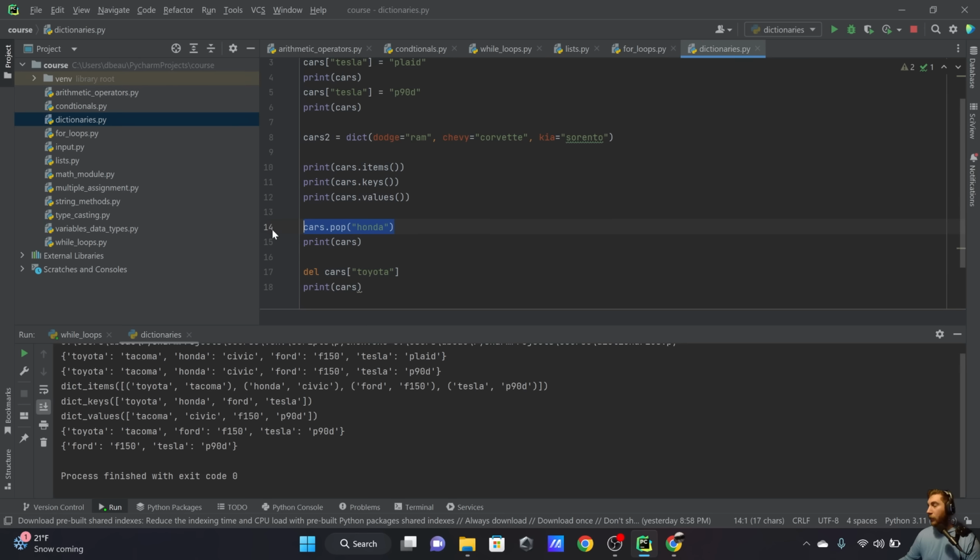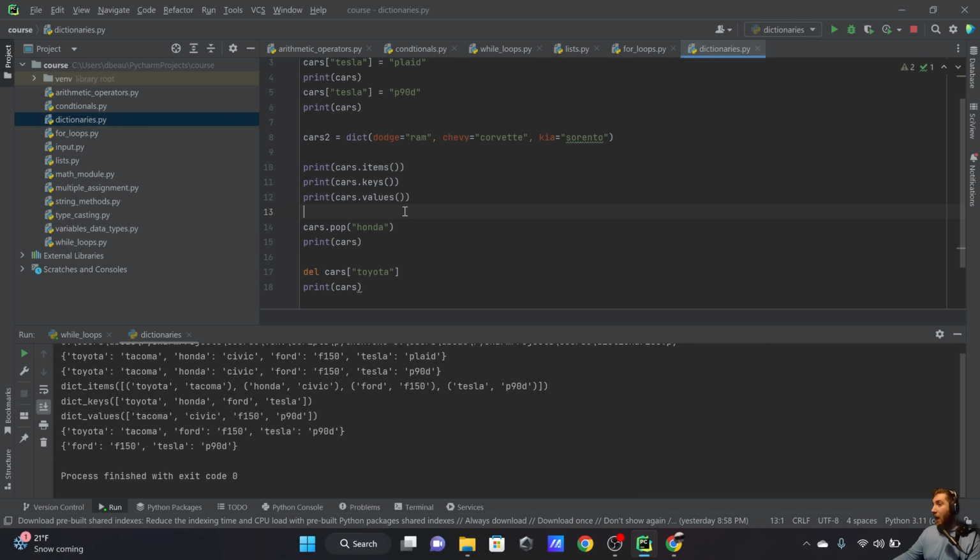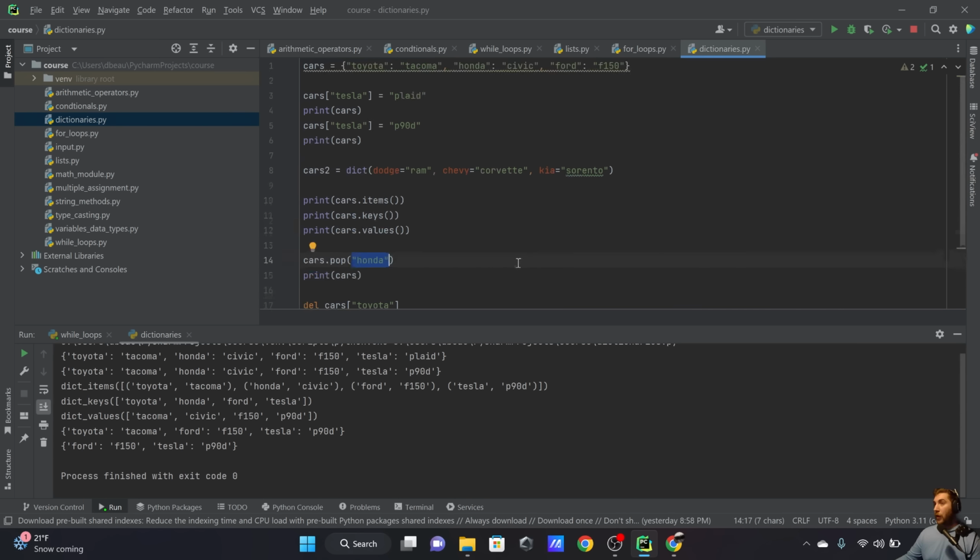So you can use dot pop, and perhaps you're going to want to use it because you want to save the value. Remember, dot pop doesn't throw the value away. It removes it from the data structure, and then it returns that to you. Okay, so you may want to use it. But again, it only returns the value. So you're popping Honda out, but it's actually going to return the Civic, okay?